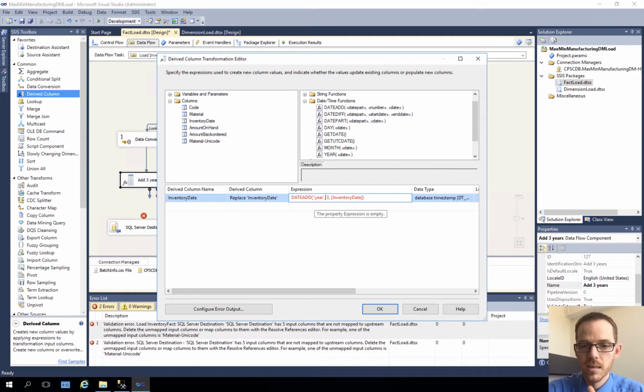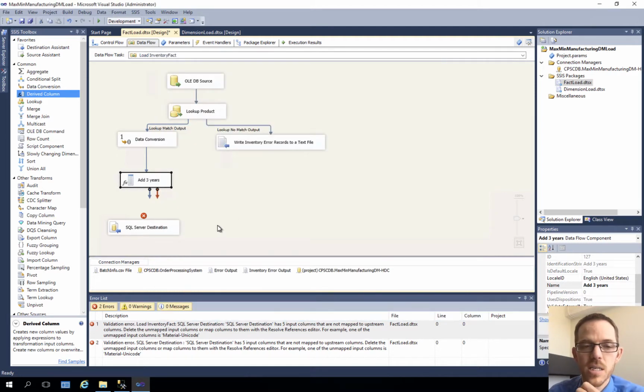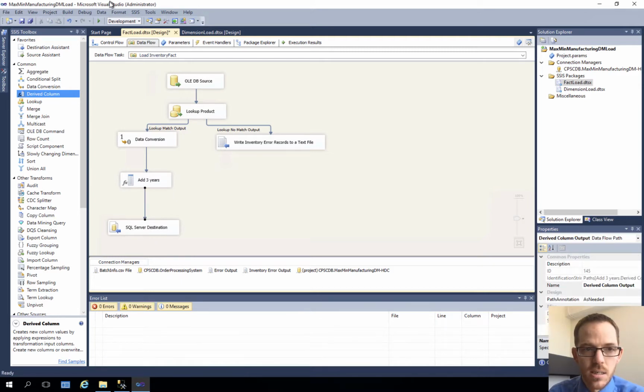It's picky. There we go. I'm sorry. It's double quotes instead of single quotes. We need to attach it. We need to save it.